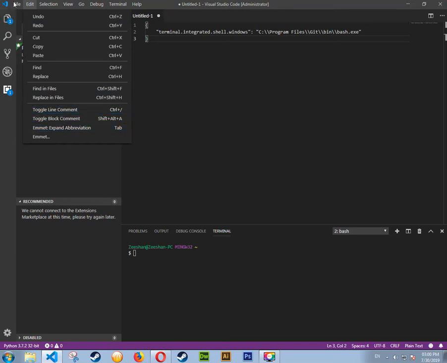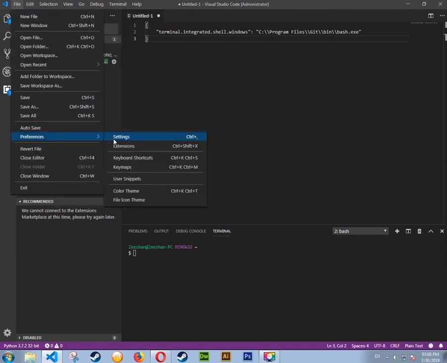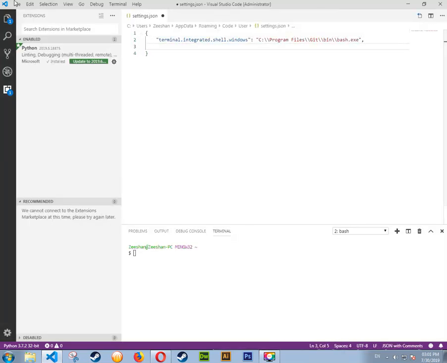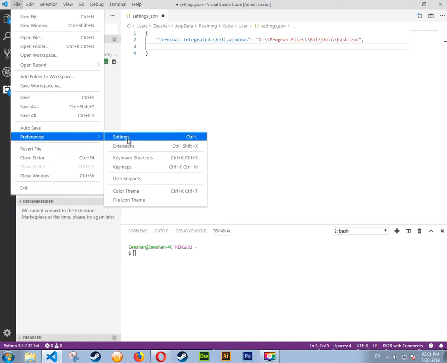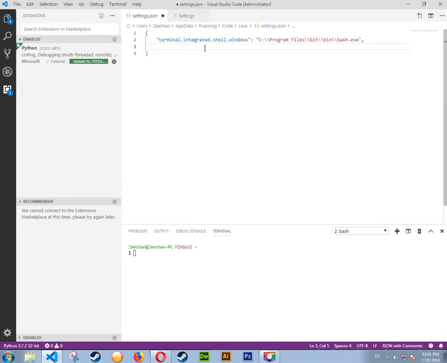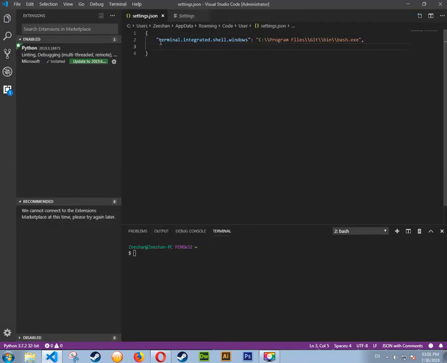First you have to change the theme here. Go here, color theme, light. After changing the theme color you have to go to settings, then settings, and then click here. Here you have to paste that link inside the curly brackets. Then after pasting this, press Ctrl S. You will find that the theme color will change back, and after clicking it you will find bash written over here. This means that your git bash is now integrated with your Python.